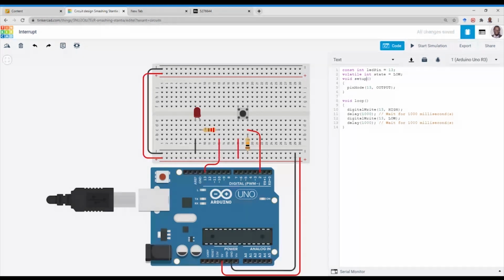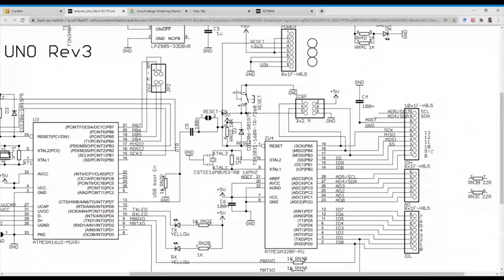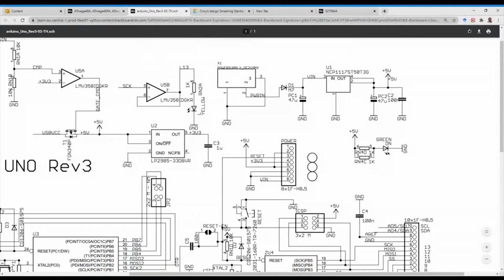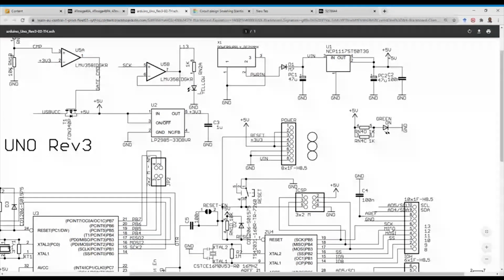Now in the setup, we want to initiate the serial monitor. We've got Serial.begin, and we set the baud rate to 9600. 0, 1, 2, 3, 4, 5 goes to pin 13. So pin 13 is connected to the onboard LED. Pin 13 is actually the bit 5 of port B.